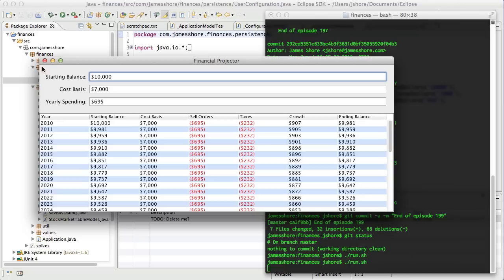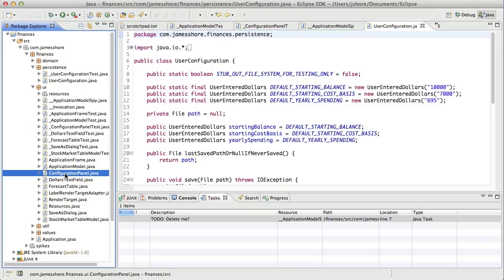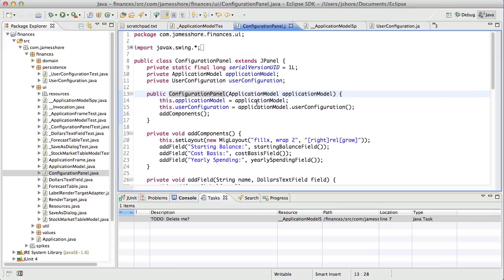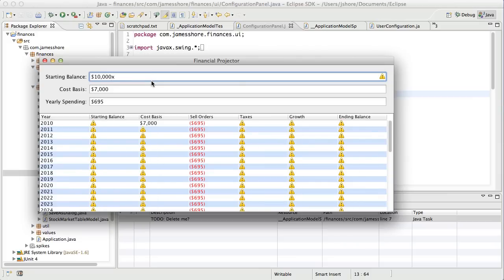Now, this panel, this gray box right here, is represented in the application by a class called configuration panel. And configuration panel takes an application model, and the changes here used to be mediated through application model. And that was a pretty clean and elegant design. So when you changed one of these, it would tell the application model to make that change. Now it doesn't work that way anymore.